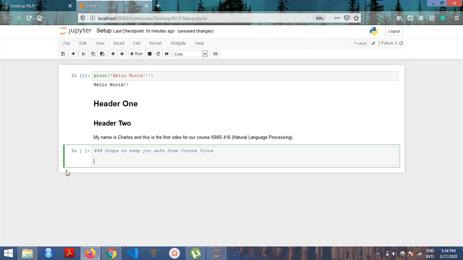So now if you want to list items in an unordered manner, you can use a plus, or you can use minus. So let's just stick with one. We'll stick with plus here. So you put plus, you give a space. So the first step to take is what? To wash your hands. Don't forget to wash your hands, right?